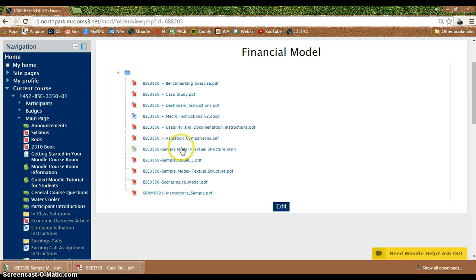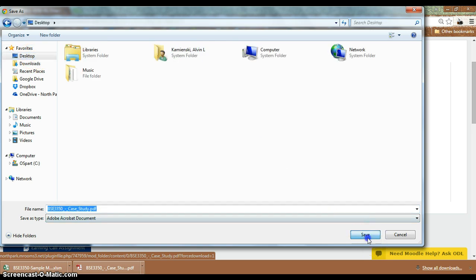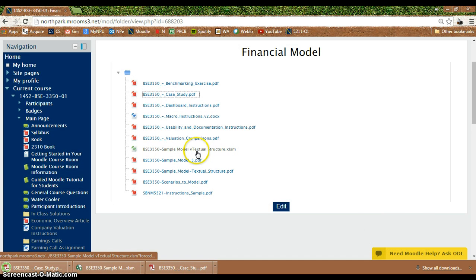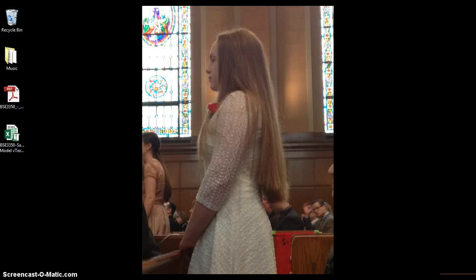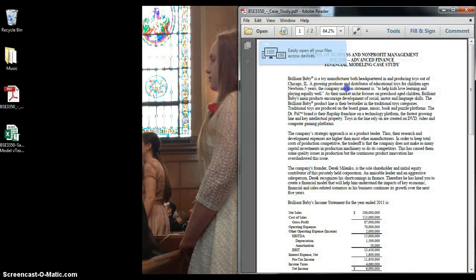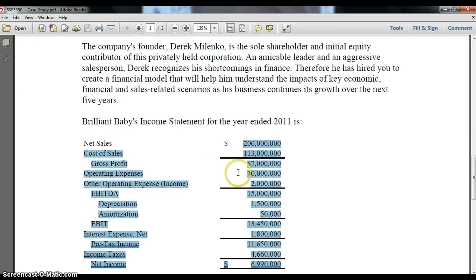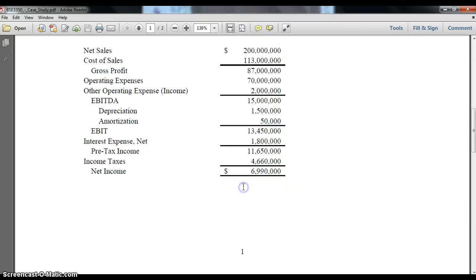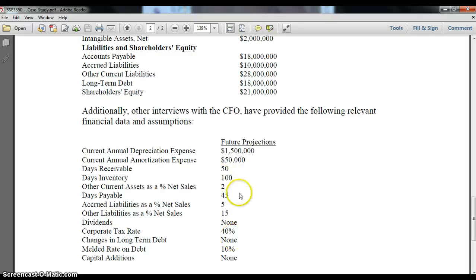So the first thing we're going to need to do is to go to Moodle, and we want to download this case study, and then we want to download this sample textual structure model. The reason we're going to download the case study is it's going to be the source for the numbers. So for example, this will be the source that we'll use on the income statement. These will then be the sources that we will use within our assumptions. These are the ones that are plugged into the balance sheet. And then here are some more assumptions. So I bring that up just to show you where it is because we're going to cross-reference it.